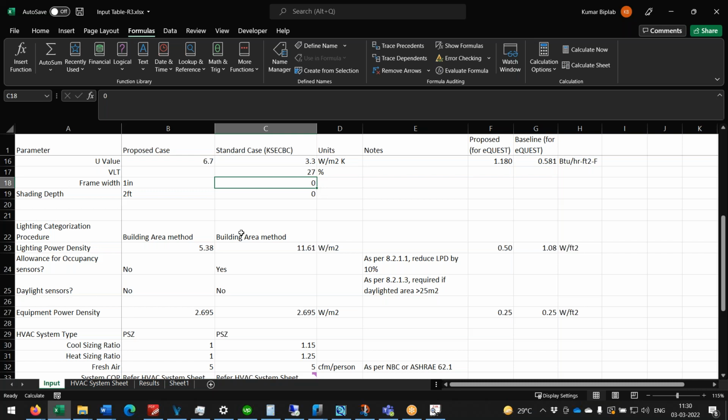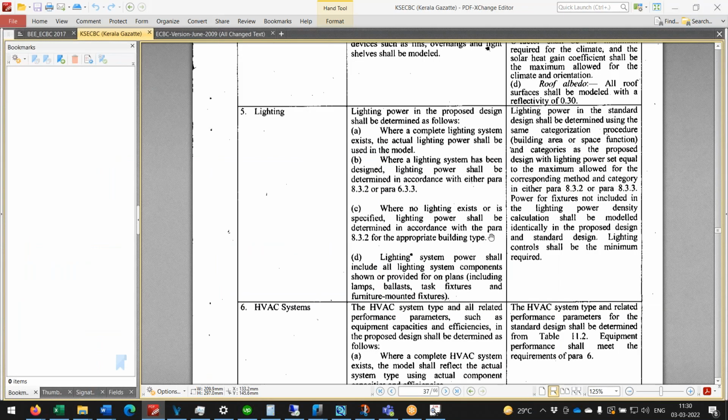You have to look for each space and find out the LPD for each space. Whereas here, it's just simple. And of course, if there are any occupancy sensors, you need to take that into consideration. As you can see over here, lighting controls shall be the minimum required.